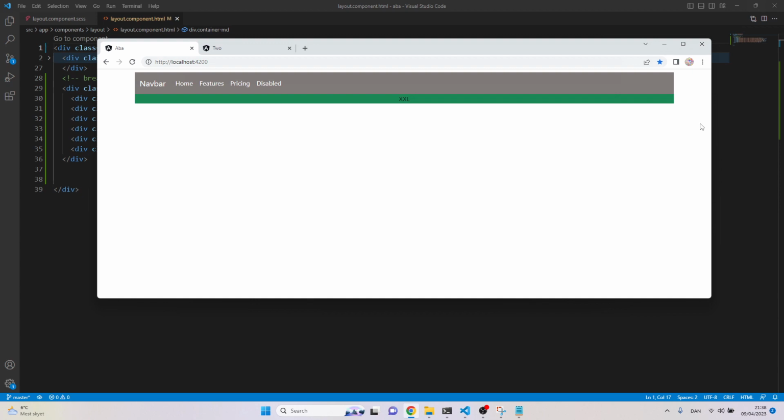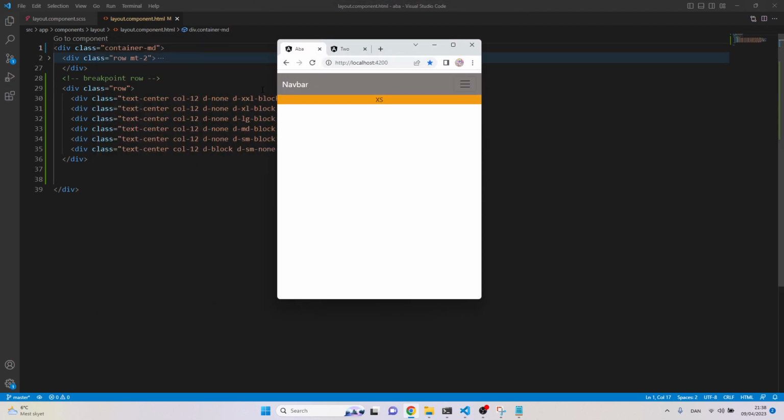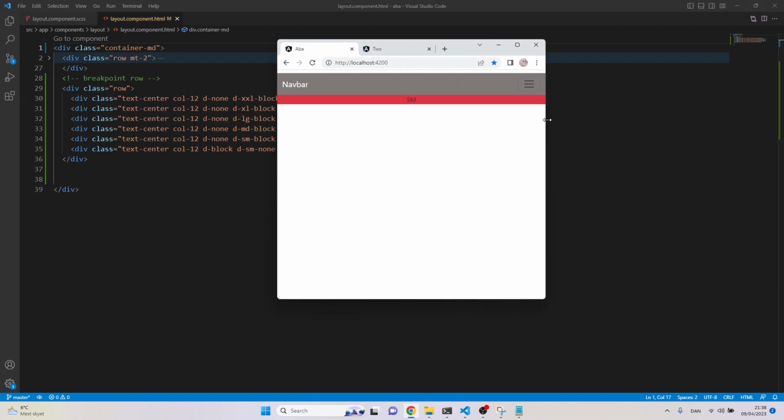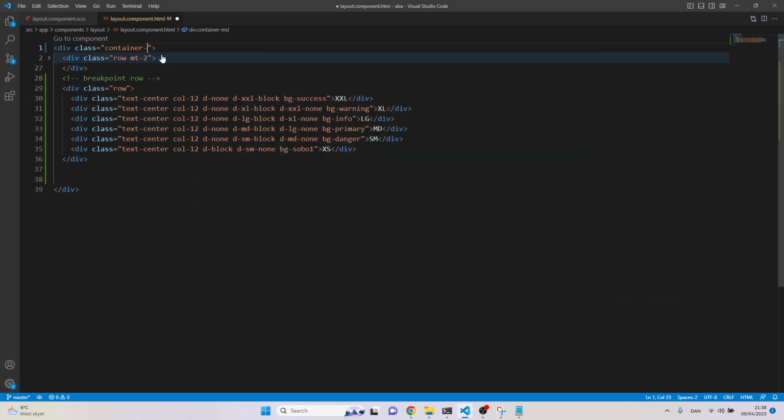So let's see. Right now we have the padding, but when the screen is extra small, it's taking the full space. When the screen is small, it's still taking the full space. However, when it starts at medium, now it has the padding, because I'm saying take the full space until medium comes. So now we can see the space on both sides. Let's make it large.